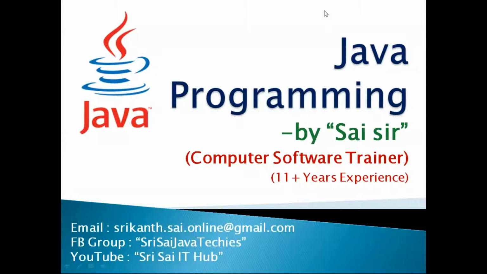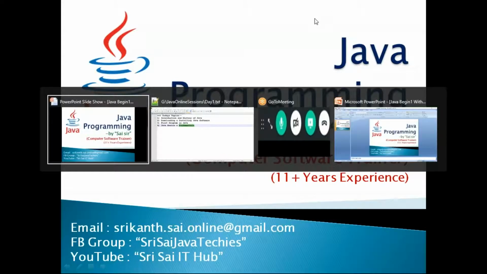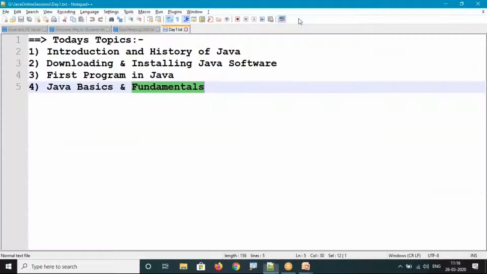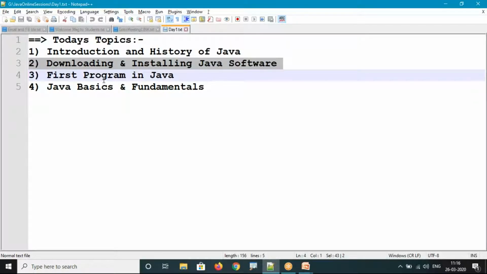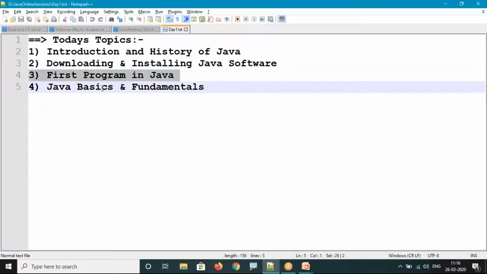Hi everybody. So today in Java programming, we are going to discuss the following topics. Today we'll understand the introduction and history of Java, how to download and install Java, how to write a first program in Java, and some Java basics and fundamentals. Right. So let us start with the first topic today: introduction and history of Java.